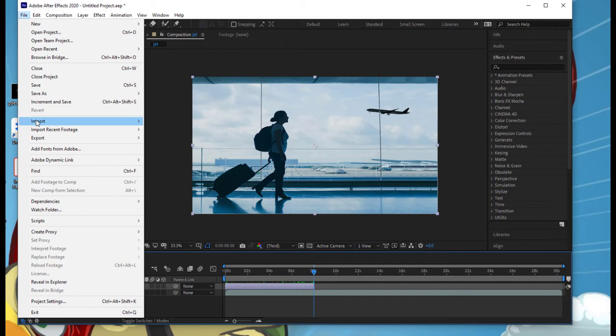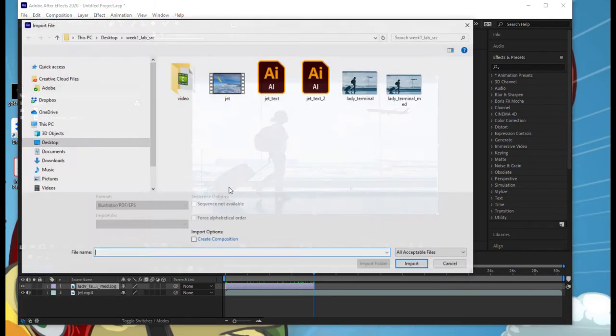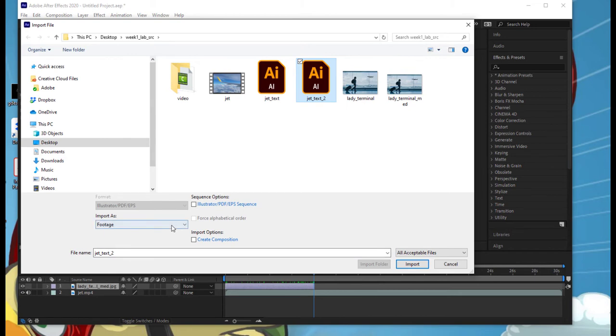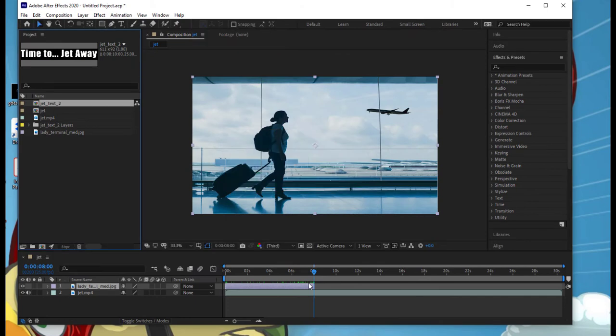So we'll select File, and just so that I don't cause confusion, we're not going to edit it, but we are still going to bring it in as a composition, and we'll import it. And since we see it's a composition, I want to rename it. So I'll go ahead and rename it here, and let's just call it Jet Away Text. It helps to name your layers so that they make sense, because we know this is the main composition right now, which is Jet, and this is the Jet Away Text.